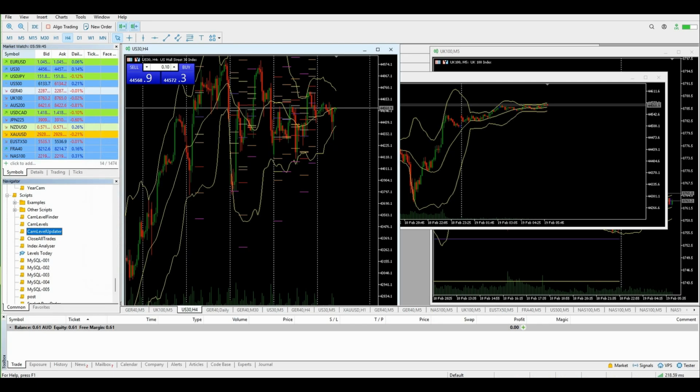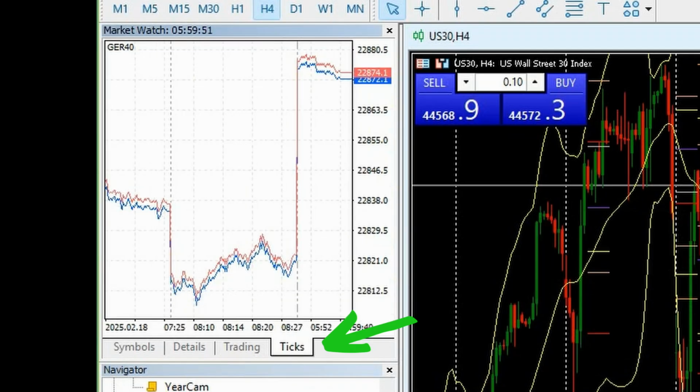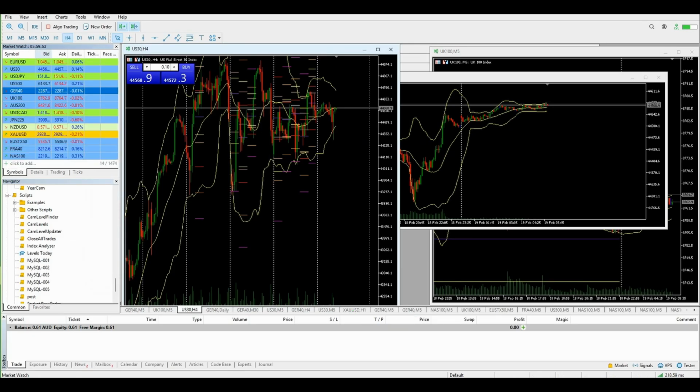For Market Watch, I don't tend to use the details, trading or ticks area. I generally just use the symbols page. If you're looking to code, you can hit the IDE and that pulls up the coding editor program so that you can start creating scripts and expert advisors and perhaps edit them if you've already got scripts and expert advisors set up.